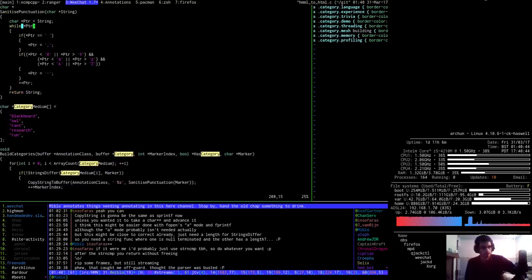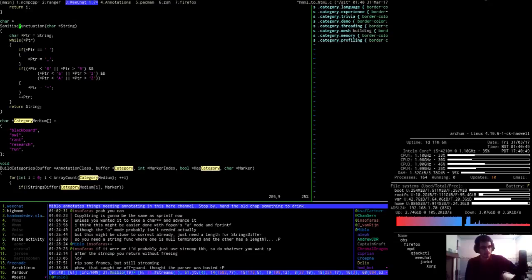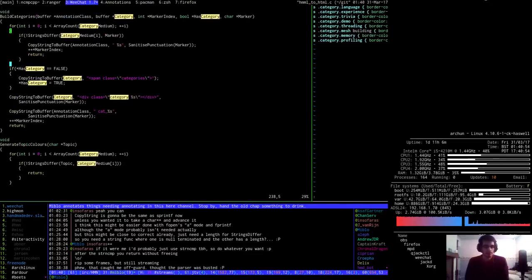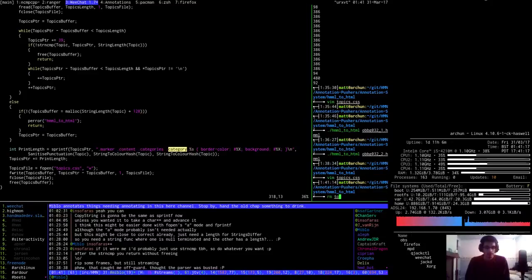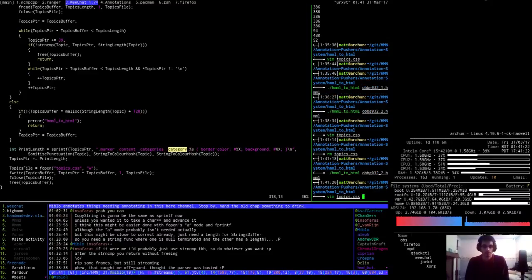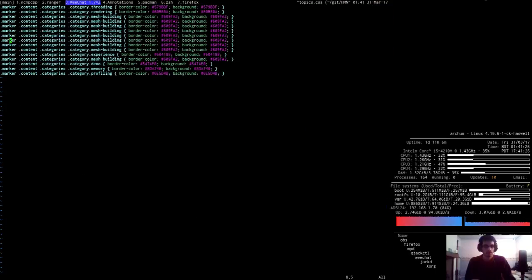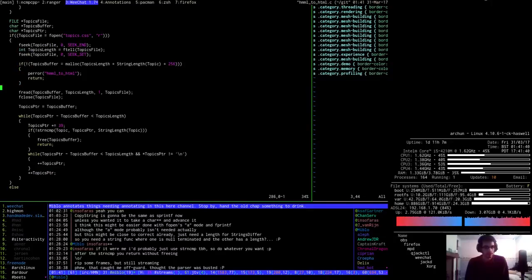So, let's see. Category, medium, build categories, sanitize punctuation. Yeah, right. So we just need to sanitize punctuation, basically. Yeah, we'll have to remove the topics file now as well. Right, that's unfortunate. So mesh build. So I need to match the sanitized one with the actual thing. I need to test the sanitized one.